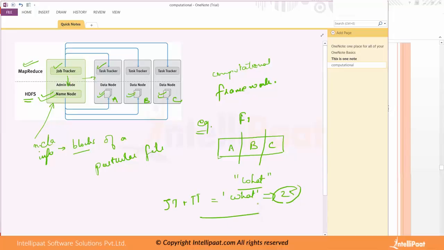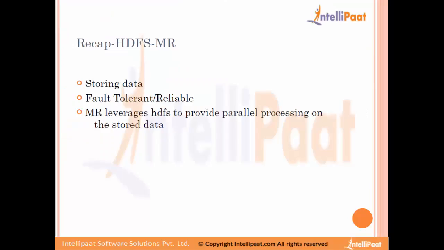MapReduce leverages, or takes advantage of, the HDFS architecture and is a computational framework, okay, which does parallel processing. Okay, so that's what HDFS is and what MapReduce as a computational framework is. So that was a brief recap. All right, so let's go further.